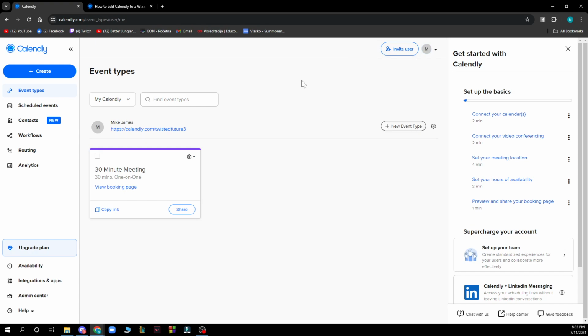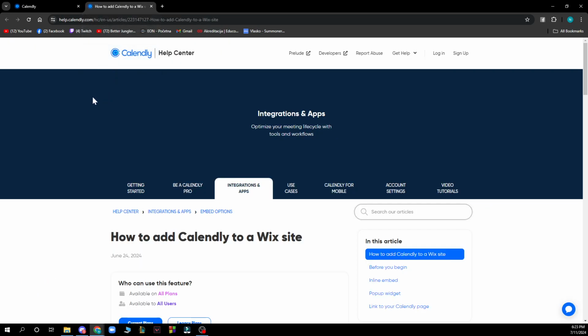But now let's see how you can actually integrate Calendly with a Wix website. Firstly, what you need to do is go to this link that I will be providing you with. So go to help.calendly.com, how to add Calendly to a Wix website.